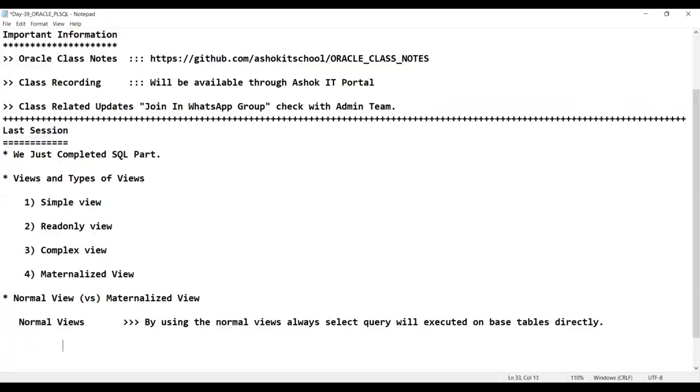If the base table is modified with some data in normal views, will the view automatically be reflected or not? Come on, guys, I need a response from you. Yes, it will be reflected automatically.